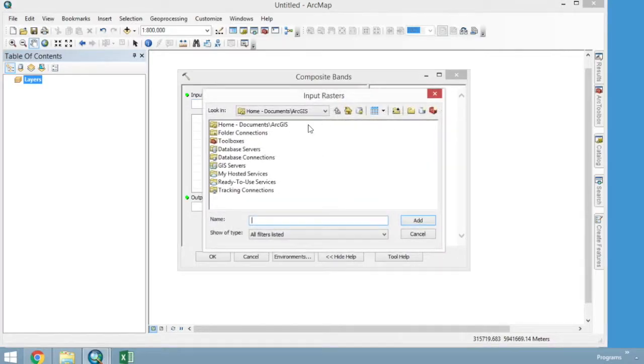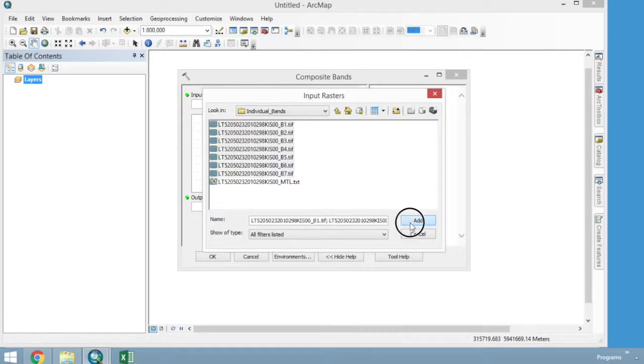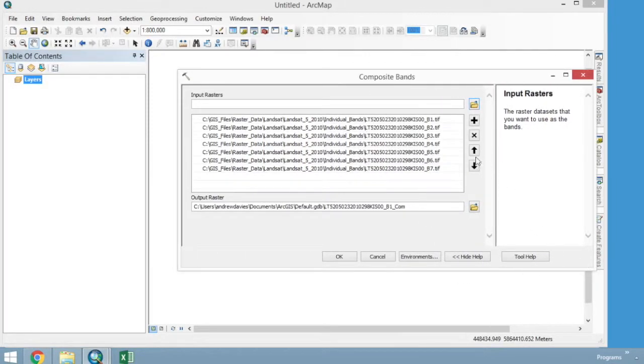Our input rasters are of course all 7 Landsat bands. I'm just going to hold down the shift key and select the bottom one to select all of them in order and click add. What you want to make sure is that your bands 1, 2, 3, 4, 5, 6, 7 are all in order here. If you've got a situation where 6 is below 7, you want to make sure that you move it up using these arrow buttons. Vitally important that you have your bands in the correct order.